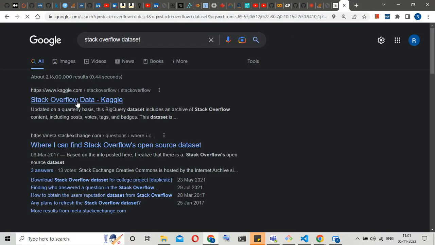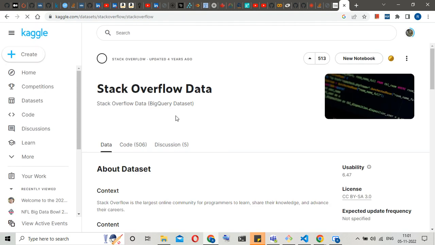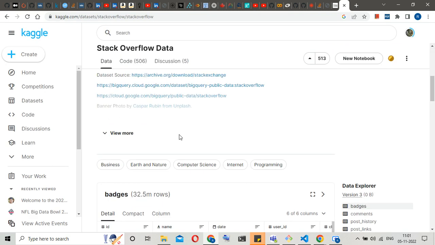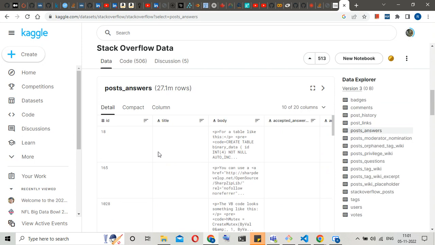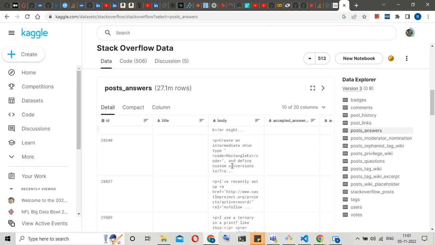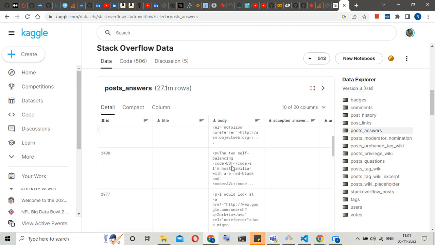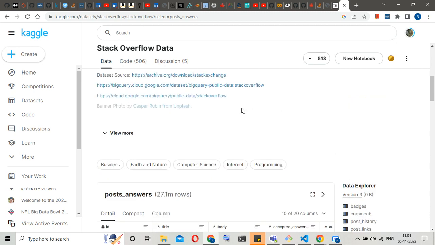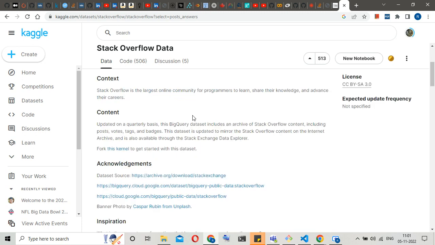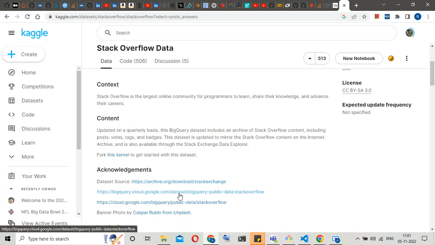Here is where I can find Stack Overflow data. I remember I was doing a project where I got this data. It has user IDs, batches, post answers, and their posts, like create table and all: whatever question they had, how many answers they had, accepted or not. It's possible to find the most searched question and how many. So this data will be useful for doing some analysis.